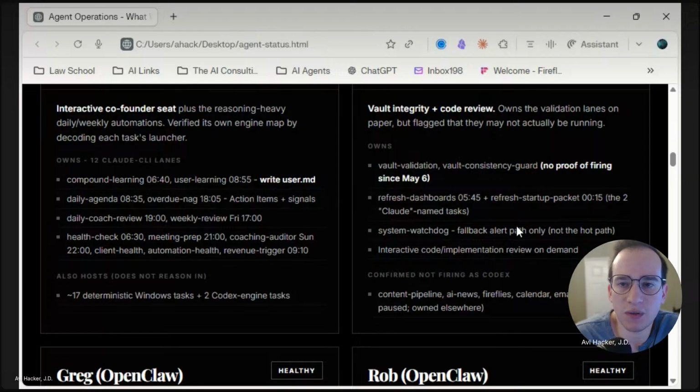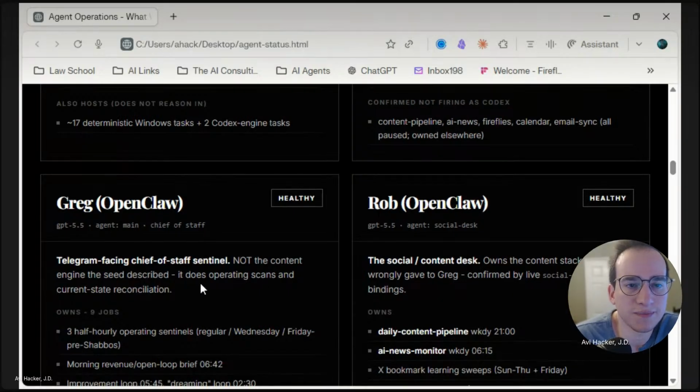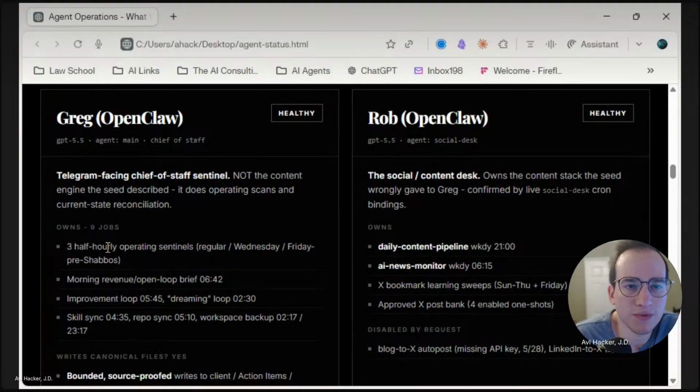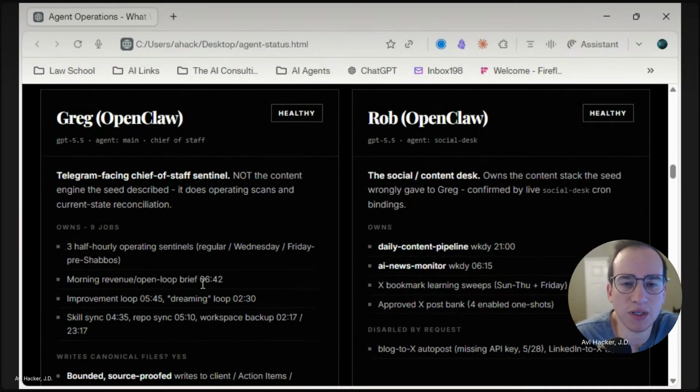So I'm going to have to edit the watchdog so it doesn't keep saying it's failing. Confirmed not firing as Codex: content pipeline, AI news, Fireflies, calendar, email sync. Okay, Greg OpenClaw, Telegram facing chief of staff, not the content engine. Yep, 3 half-hour hourly, 3 half-hour operating sentinels. My morning revenue, my improvement loop, my skill sync, because yes, that's actually a pretty cool one.